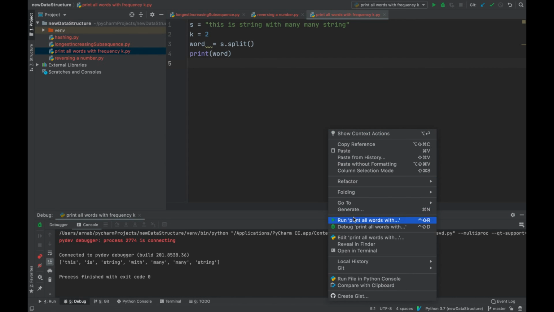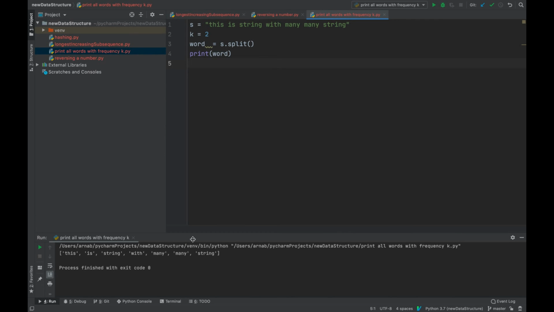So let's not debug this, and let us print this. See here, the output is a list that contains the split string. This is a different string, is a different string, string is also a different word, right? Now we won't be requiring this, so we'll be commenting this out, right? And what next?